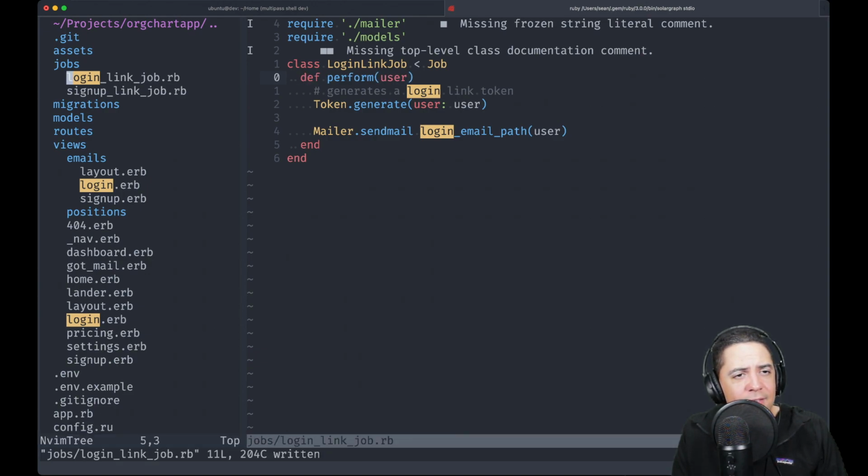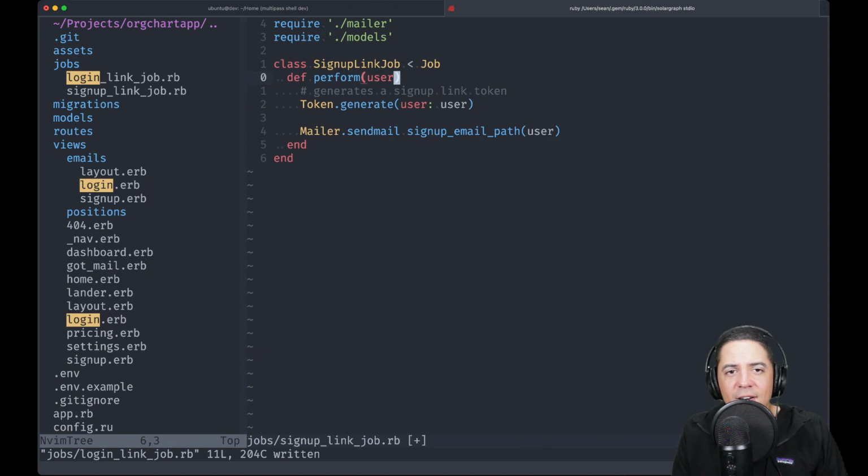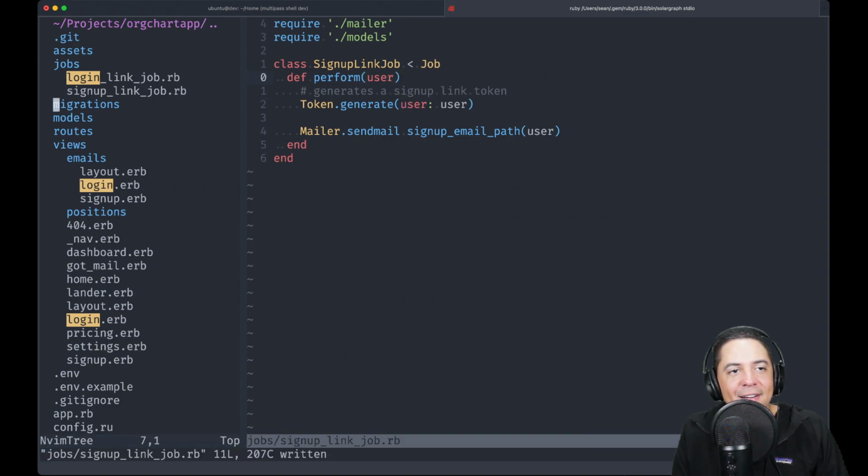Right? Does it not like named arguments? I don't know if it does. Let's see. Oh, you know what? It doesn't care about named arguments. What it really cares about is that I'm inheriting.